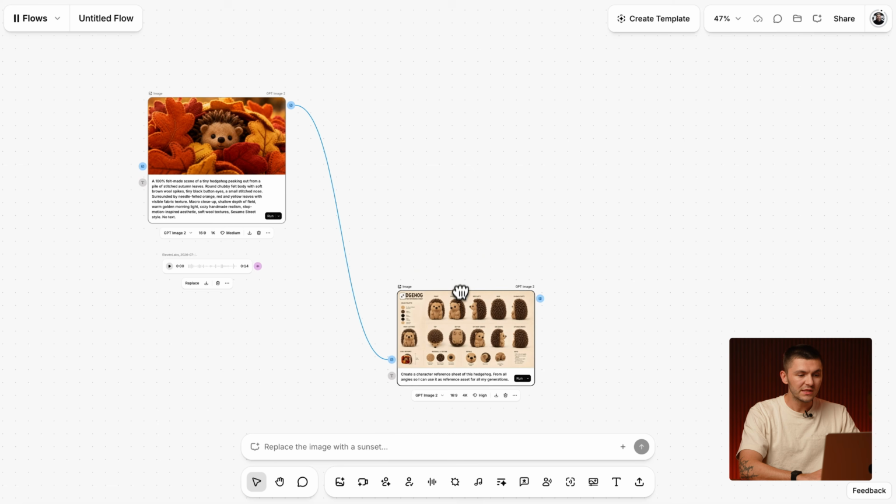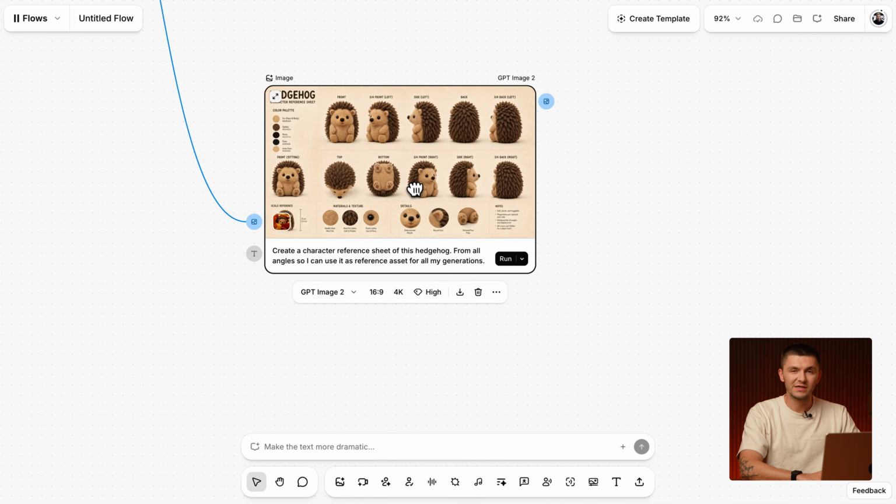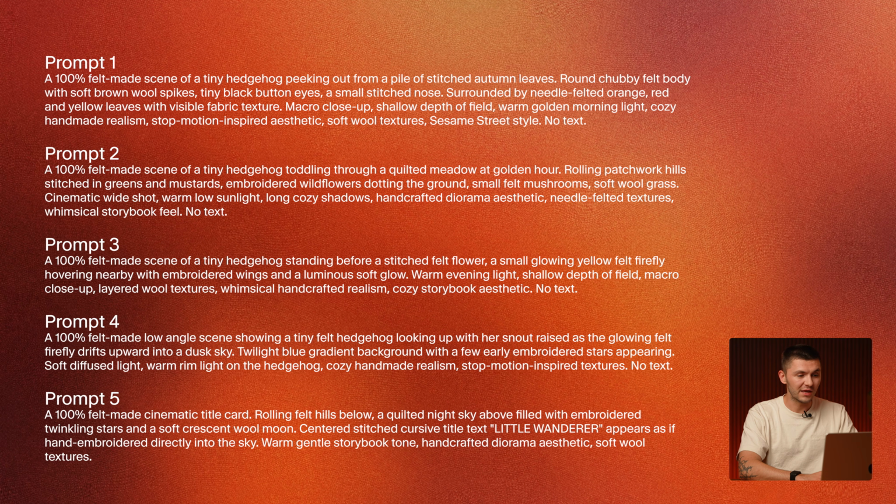Now let's create the storyboard. To create the storyboard, we're going to be using this character reference sheet for every single scene. And here I'm going to generate about 5 different scenes for the story. And for these generations, we're going to be using GPT Image 2 because again, this is the style that I prefer for this type of animation. And these are the 5 prompts that I'm going to be using.